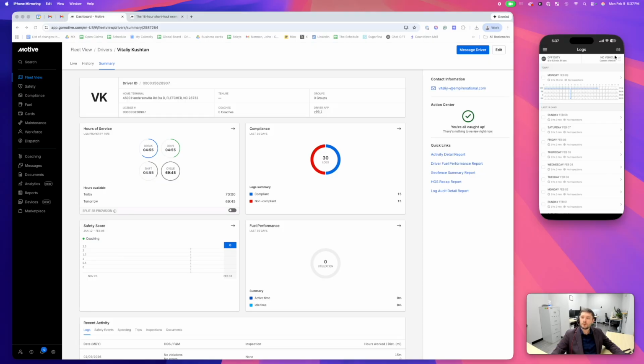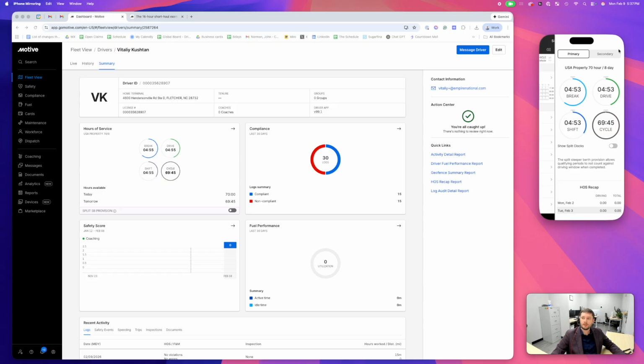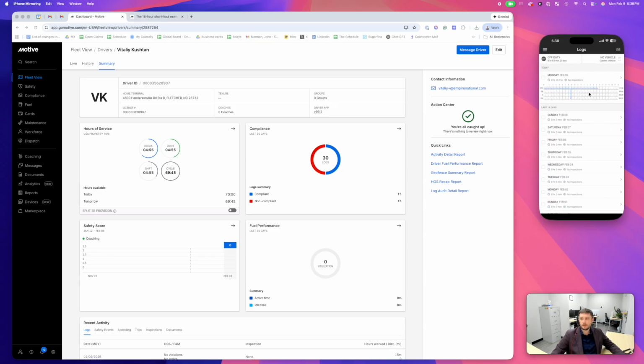Now this is what it looks like to the driver. Instead of calling us, the driver can simply come here and see how right now it's matching what we are seeing. The driver can toggle this switch and check, before calling us, if the split sleeper option is available. See, it matches what we are seeing. Now when the driver starts working, starts moving, I'll show you what it looks like.